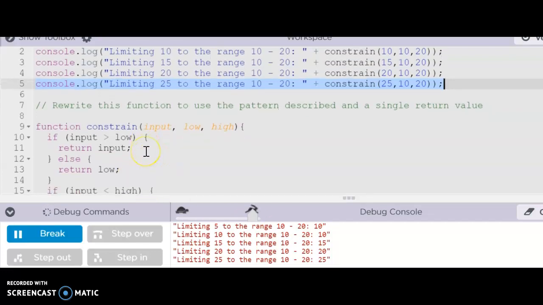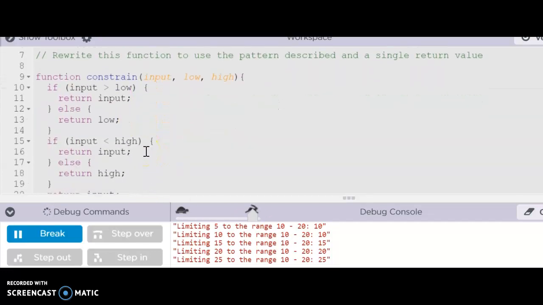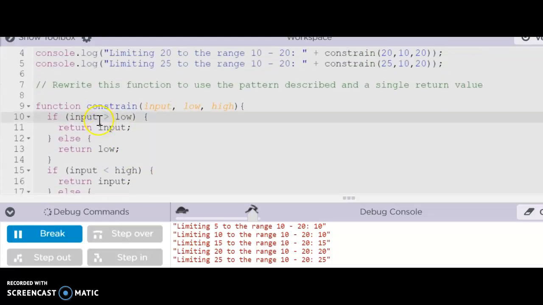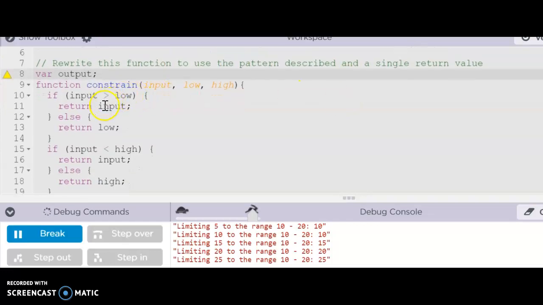So let's take a look at this code and see if we can fix this. If you read through the instructions too, they wanted you to create a new variable. So I'm going to create a new variable called output. And that's what I'm going to end up returning. I don't want to have all these 4 different returns in my function, because with a return value, when the function is running, once it hits a return, it exits out of the function. So I'd really like to only have 1 here.